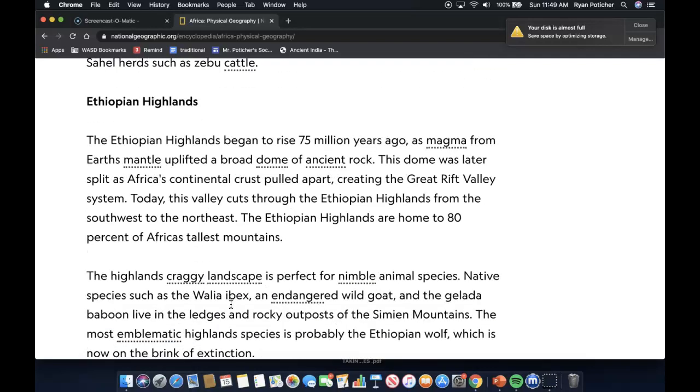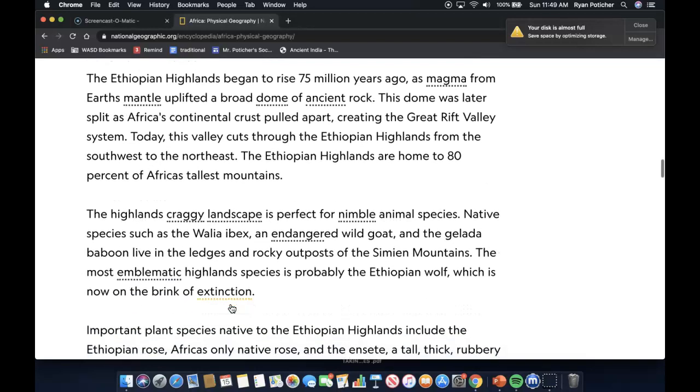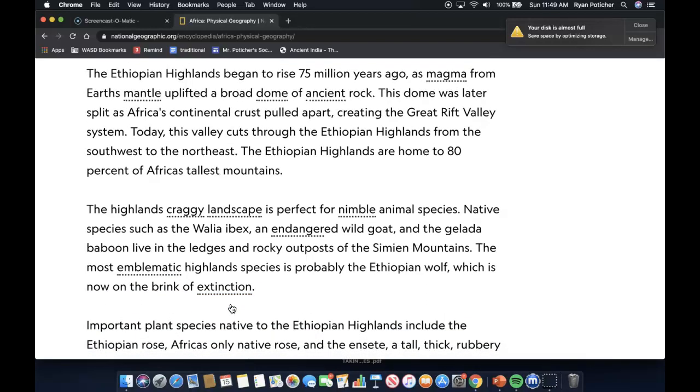Next up is the Ethiopian highlands. The Ethiopian highlands began to rise 75 million years ago as magma from the Earth's mantle uplifted a broad dome of ancient rock. This dome was later split as Africa's continental crust pulled apart, creating the Great Rift Valley system. Today, this valley cuts through the Ethiopian highlands from the southwest to the northeast, and the Ethiopian highlands are home to 80% of Africa's tallest mountains.